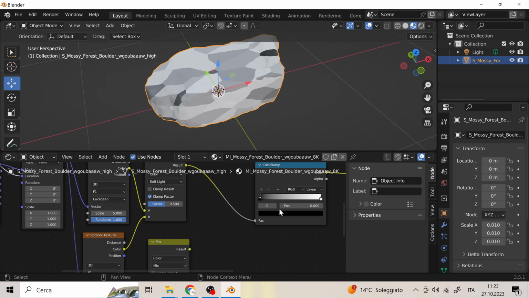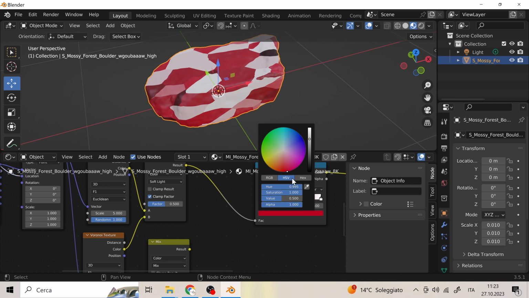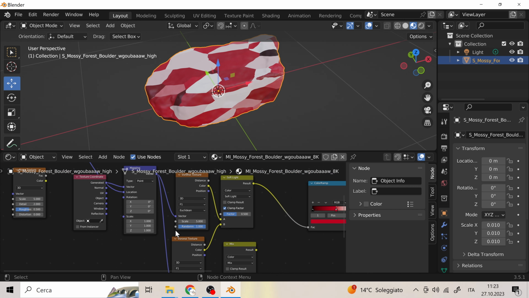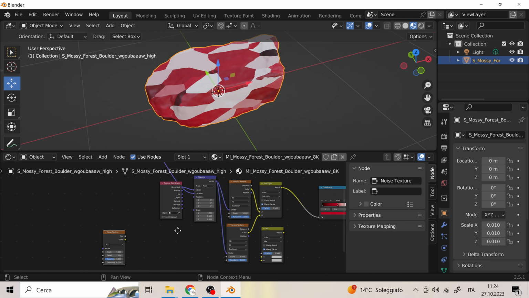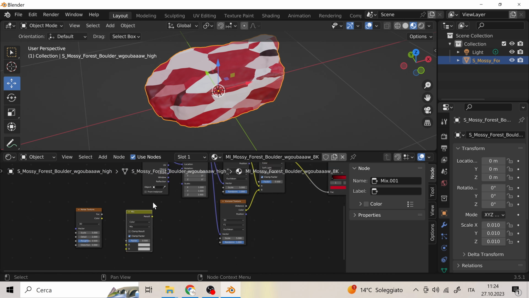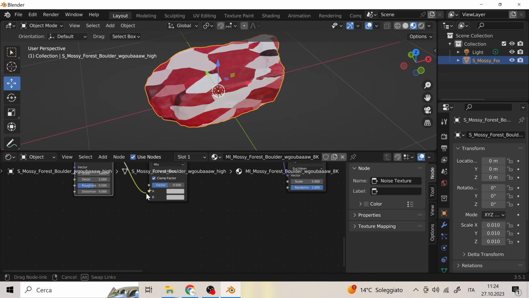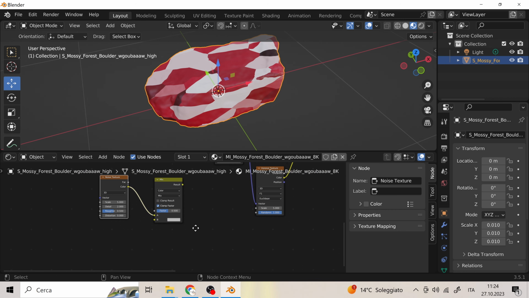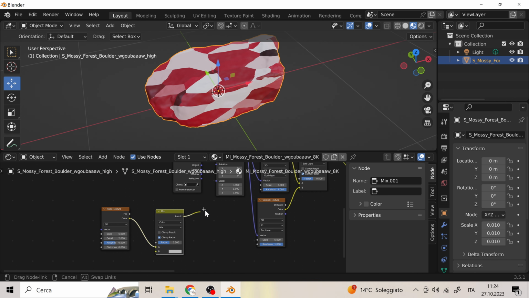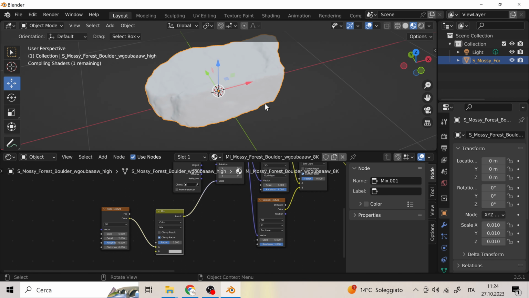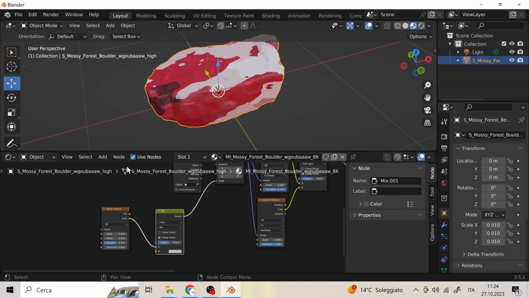Now, let's go back to the first node, the color ramp, and create a color in the center of a very bright color. With this noise texture and the mix node, we are going to plug into the scale of the mapping node for creating these larger spots.